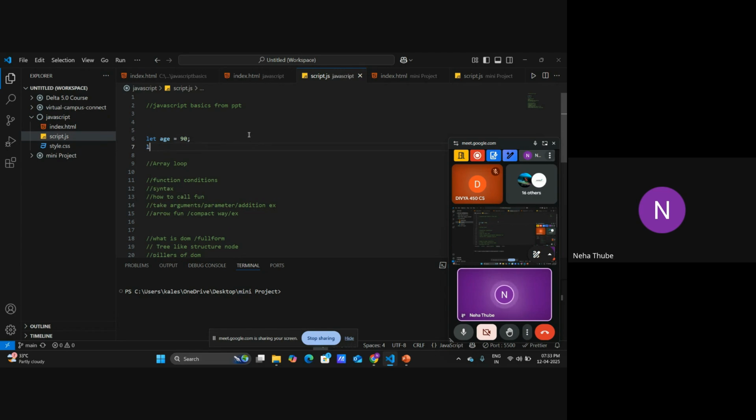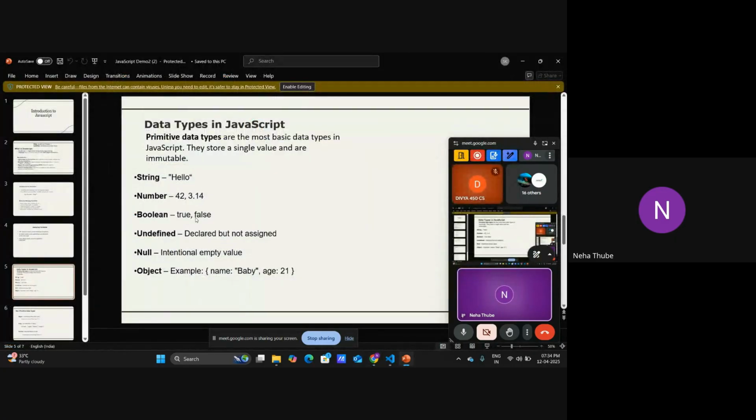If we reassign the value of age equals to 80, then this 80 will make new memory in JavaScript. It doesn't change the value of 90. So these are the primitive data types. There are some primitive data types like string, number, boolean, undefined, and null. String is the sequence of characters. In numbers, we can hold integers as well as floating point numbers, etc.